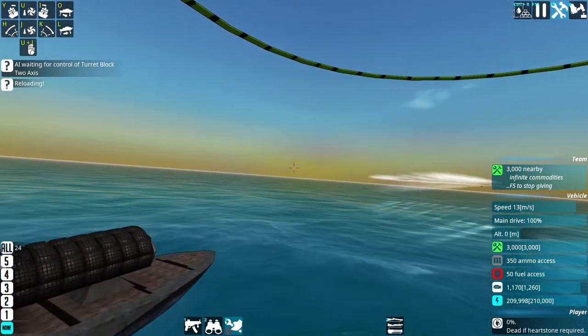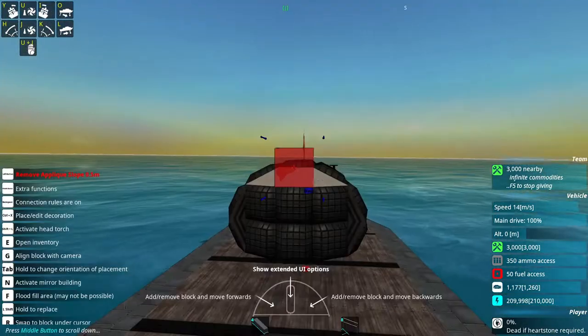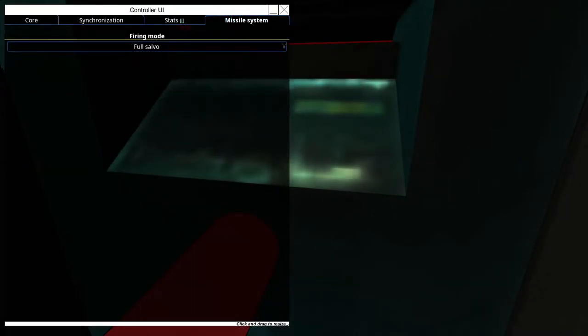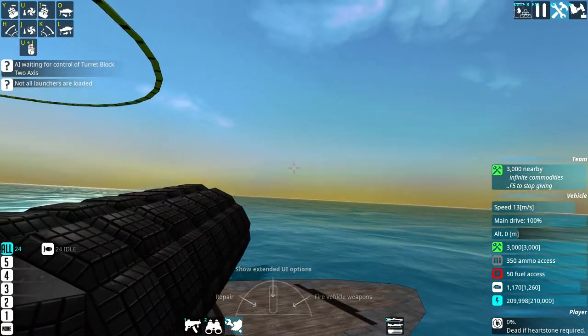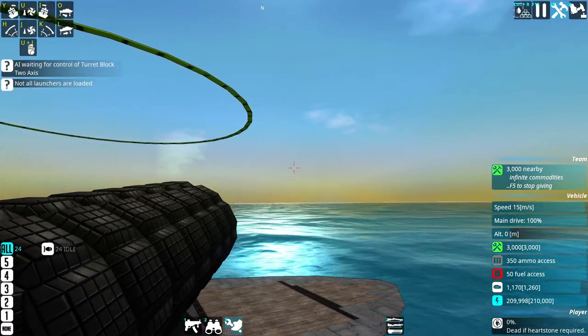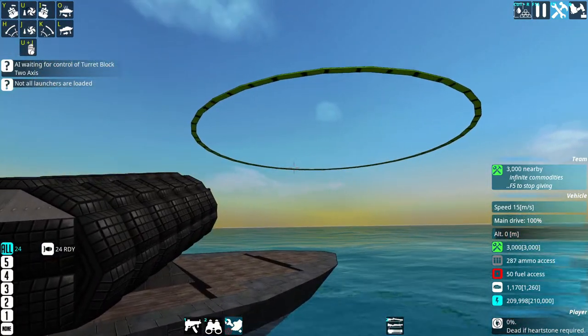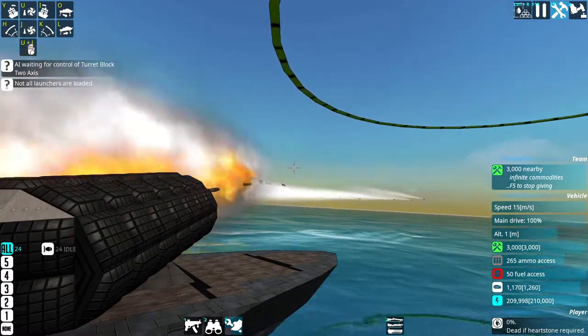It's a bit more like it. How is reloading? Reloading is another thing we need to set, and we want the type of reload to be full salvo. It will fire once the entire launcher is ready to fire. I think the reload time is going to be quite long. Oh no, not that bad.